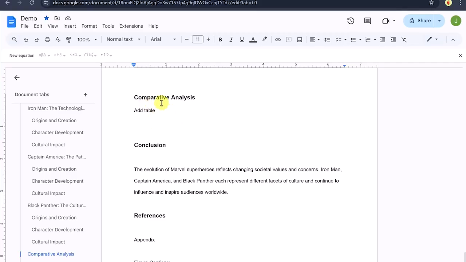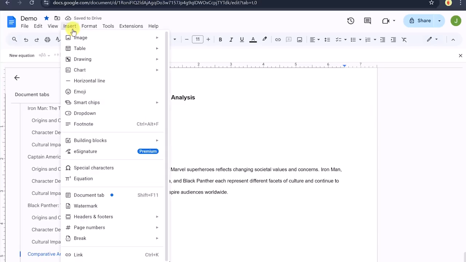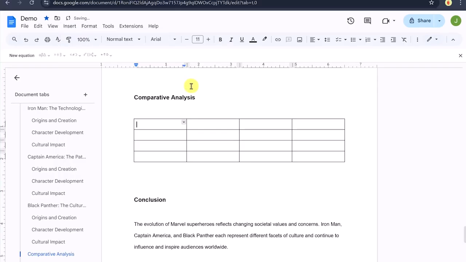Now I want to do a comparative analysis and I want to add a table. I'm going to go ahead and just delete this part. To insert a table, we'll go up to Insert, and you're going to notice that there's Table right here. For my purposes, I want to, let's say, do a 4 by 4, and you can see how I can choose this just by dragging around with my mouse. Now it inserts the table just like the image where my cursor was.